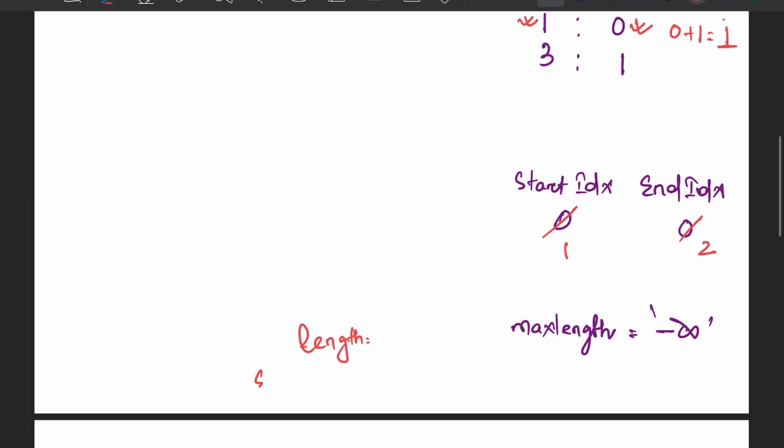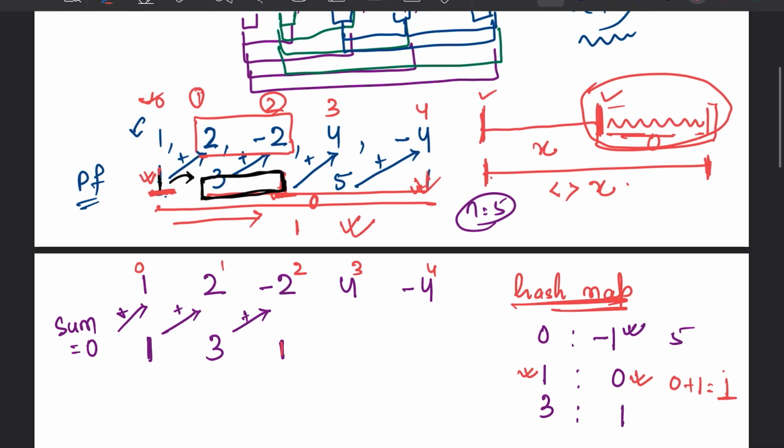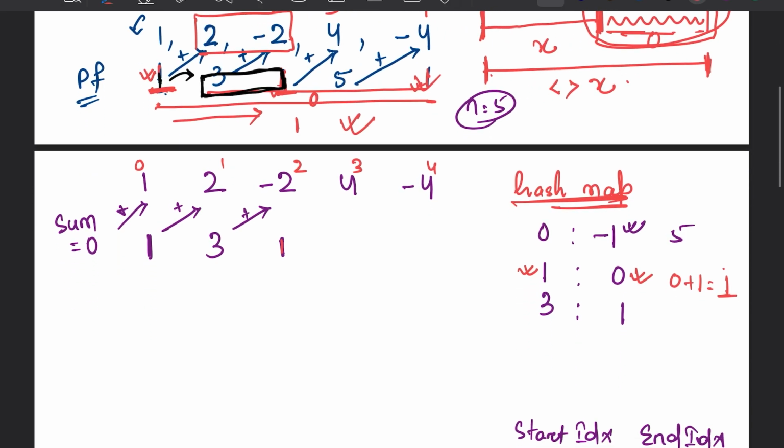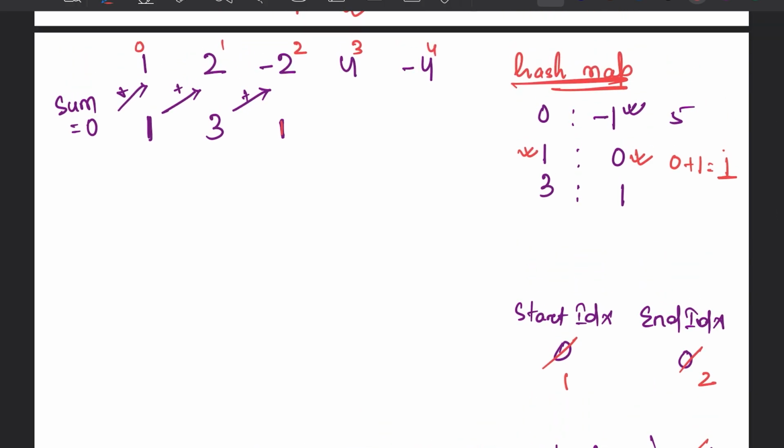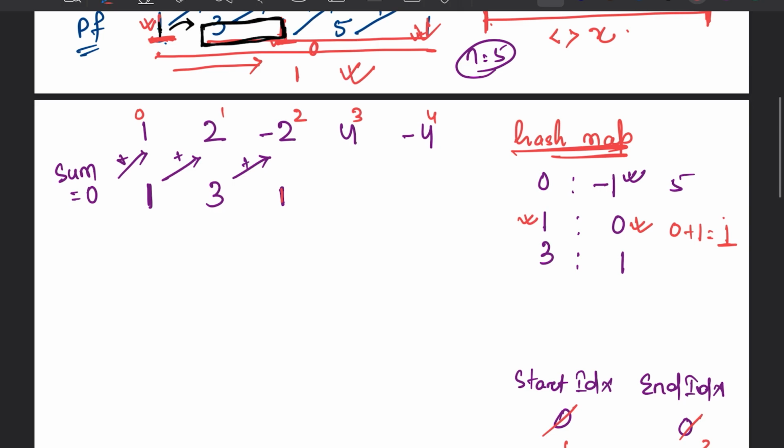Length will be end index minus start index plus 1, right? So it will be 2 minus 1 plus 1 equal to 2. So which is basically, we see here 2 minus 2 have length of 2. So this 2 is definitely greater than minus infinity. So we'll update this max length as 2. Okay, now we will move forward to the next element.